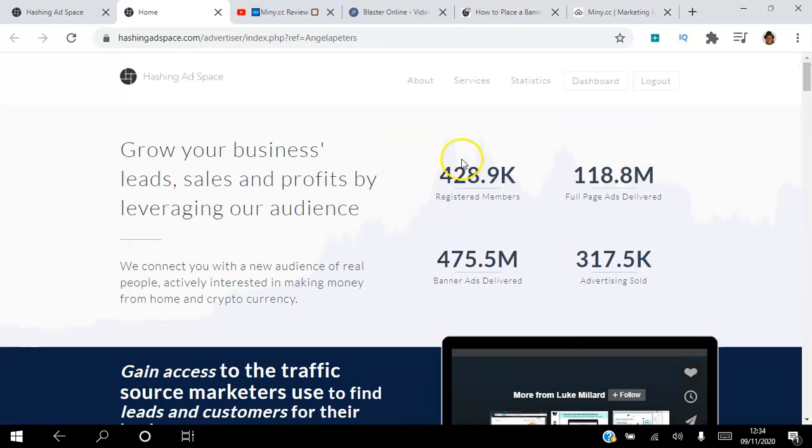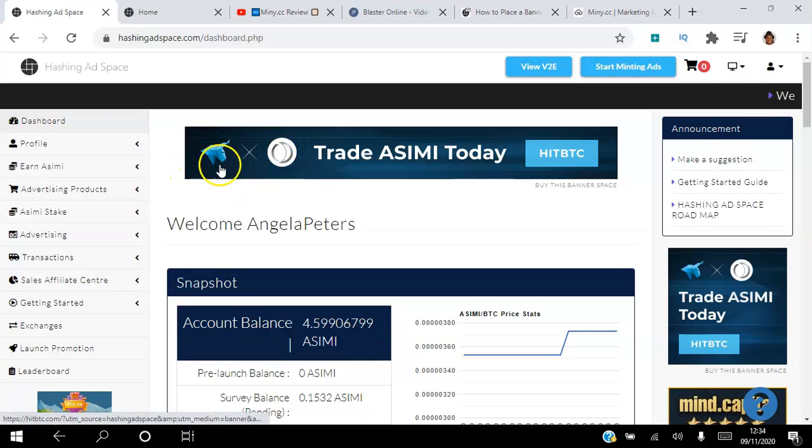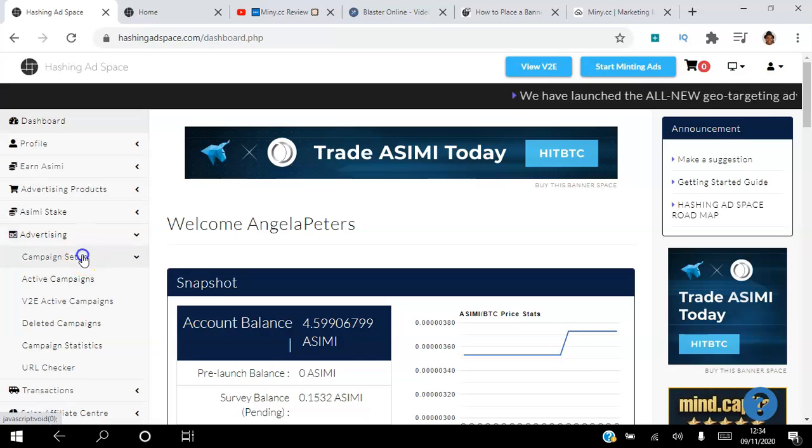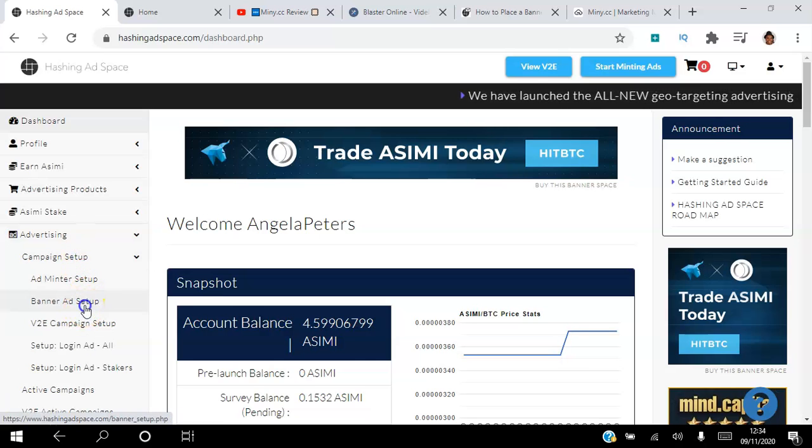As you can see here, there are over 428,000 registered members who will be able to see your banner ads here in the back office. Once you create your free account, you will have access to your dashboard, which looks like this. And in order for you to set up your free banner ads, you just have to go to advertising and then go to campaign setup and then banner ad setup. Very simple and straightforward.